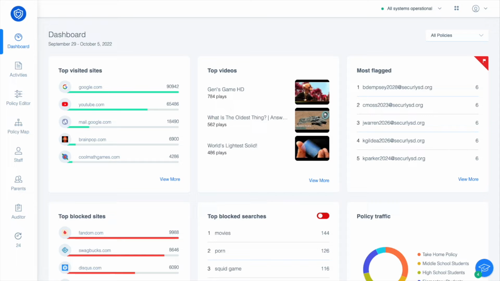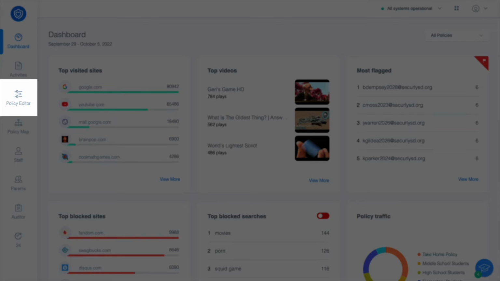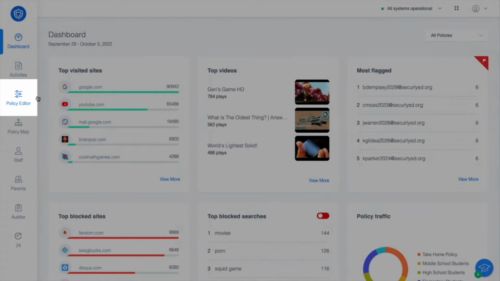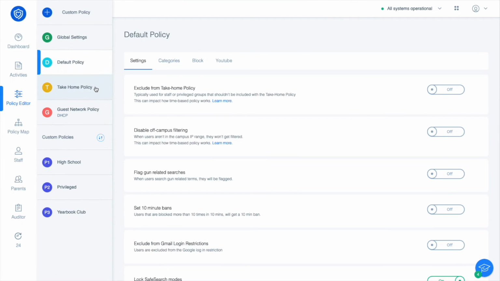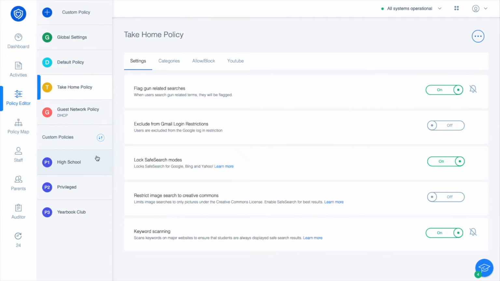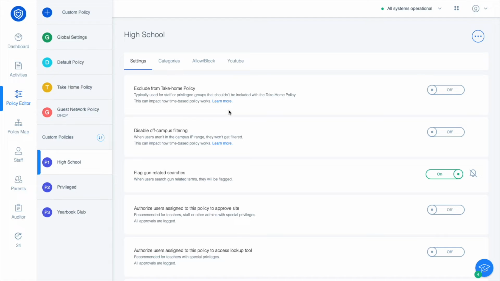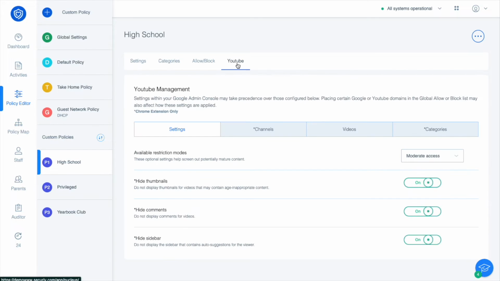To get started with configuring YouTube controls in Securely Filter, open up Securely Filter and go to the Policy Editor menu. From this menu, you can edit YouTube settings for the default policy, the take-home policy, or any custom policy. Let's select our high school policy, for example, and then click on the YouTube tab. On the YouTube tab, you'll see four submenus that allow you to completely configure YouTube access for this custom policy.